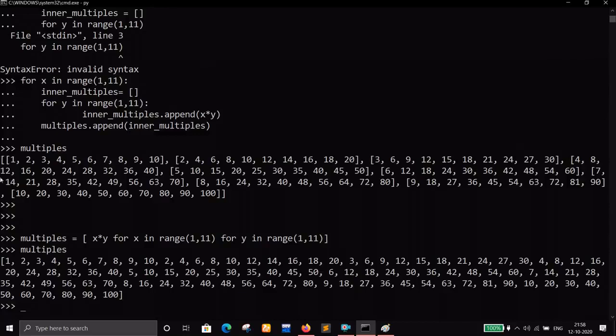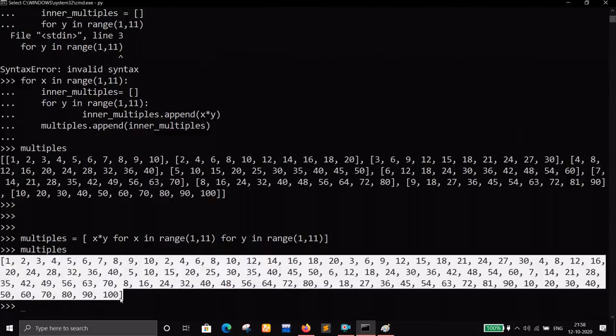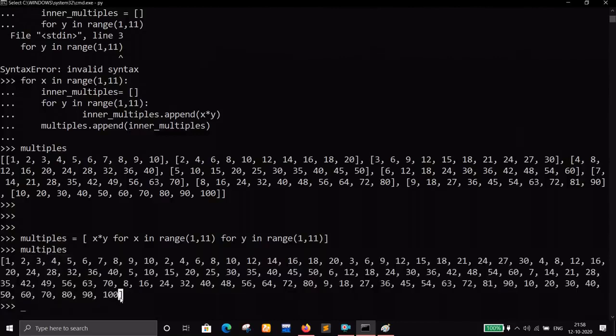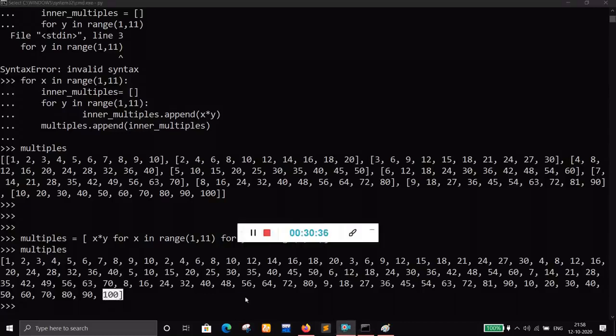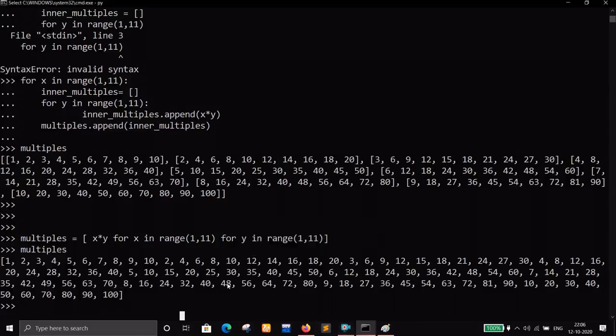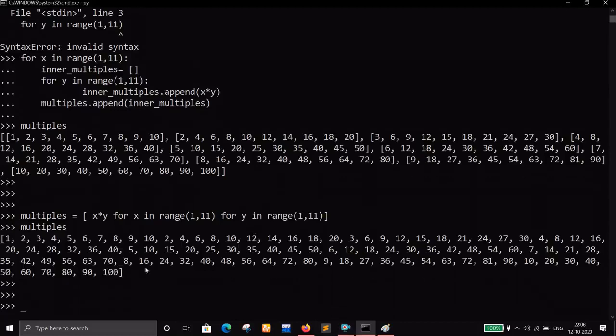So again we have all the elements, although not in list format, starting from 1 to 100. This is the last element of the list. But let's say you want the same format, that is lists inside this list. There are 10 lists inside the outer list, so you want to make this format.